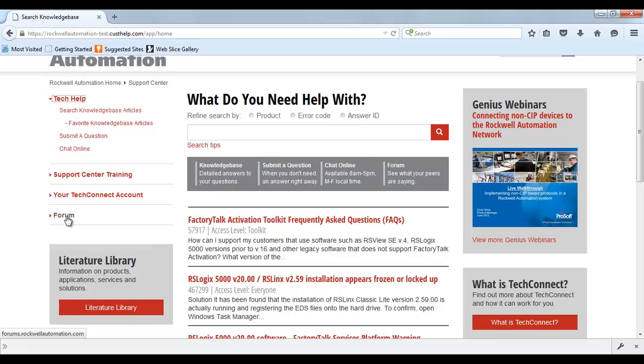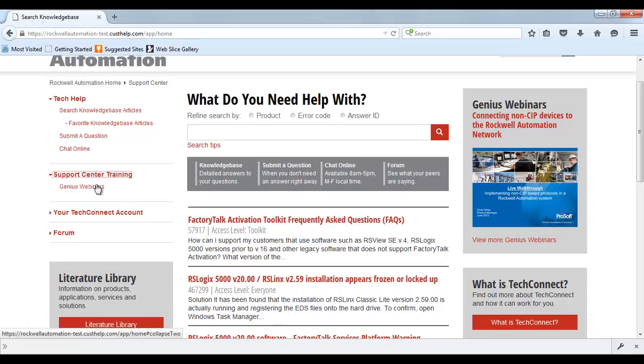We have a link to our user forums here as well as with this tab. We have Support Center Training. So this is where our Genius webinars are. So you can easily locate all of our Genius webinars. Genius webinars are 1-hour sessions where an engineer talks about a technical topic. It's kind of like free training. You can download them here and look at all of our past ones. You can also access the latest Genius webinar in this right-hand corner. We post the latest Genius webinar and we show you that you can view more here.